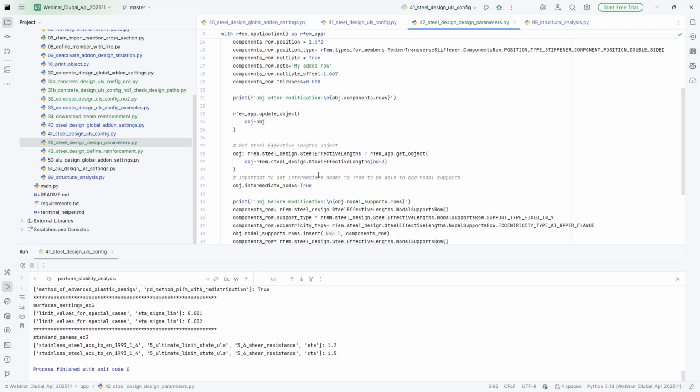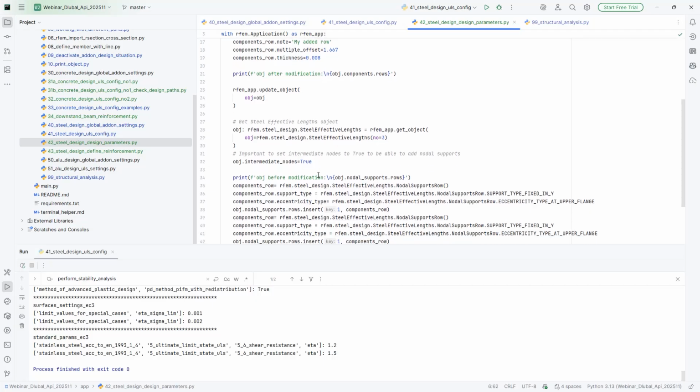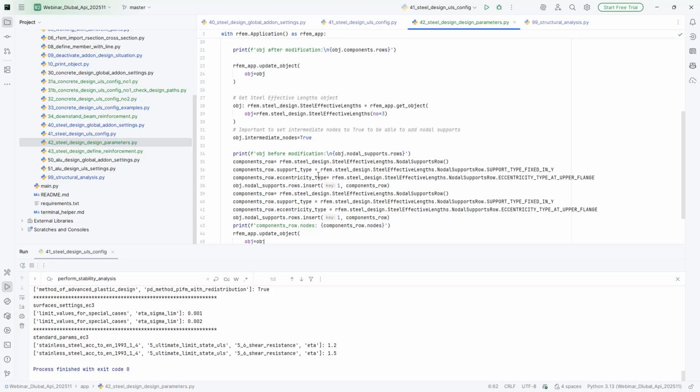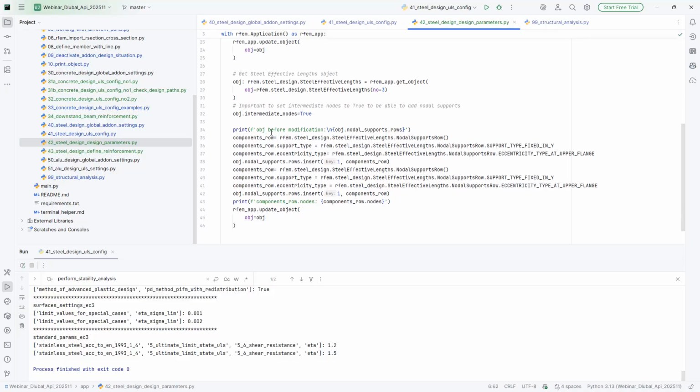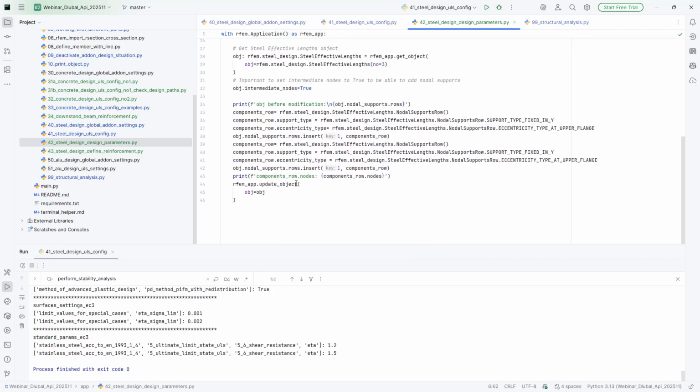Then we can take care about the steel effective length, for example. This is also something we have to take care of. And it's the same here. We just get the object. It's always the same. Then what do we want to change? Do the settings here, and make an update. On the effective length, there are.